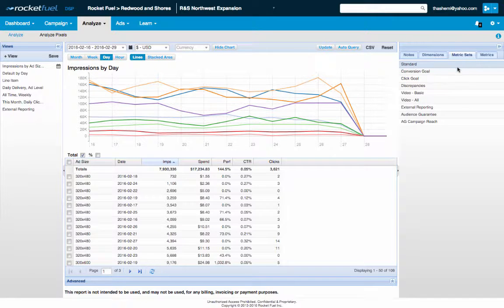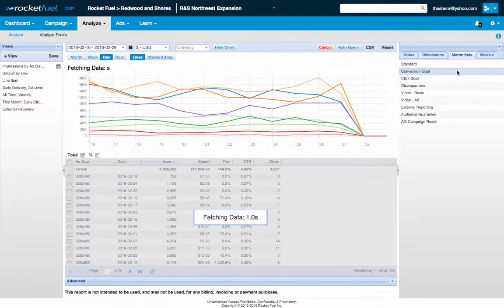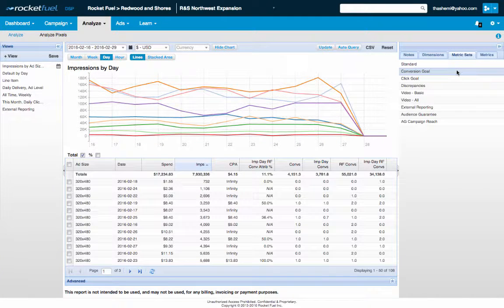I'm going to go ahead and select the metric set Conversion Goal. This will automatically update my data table. As you can see, my data table refreshes and displays all the metrics that make up this particular metric set.